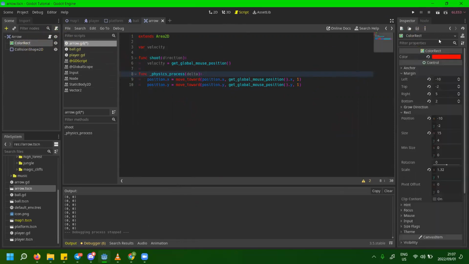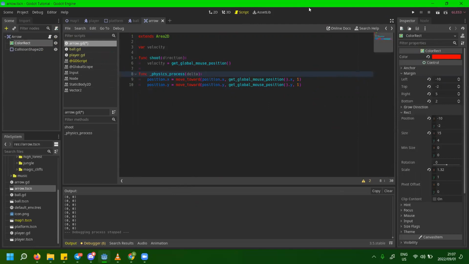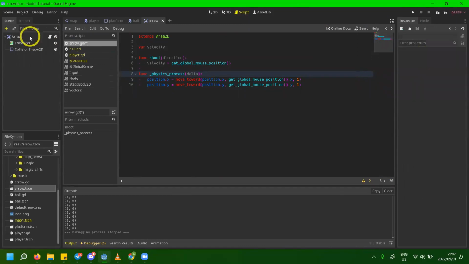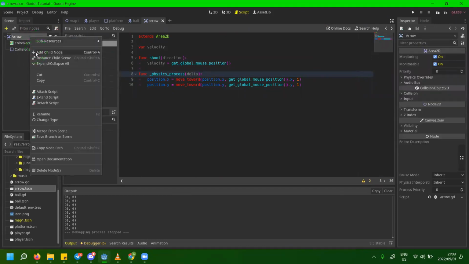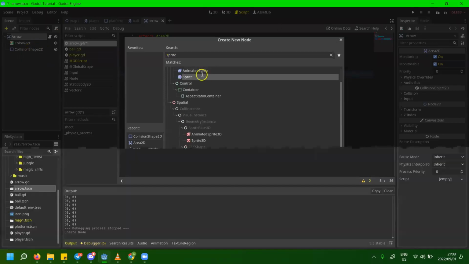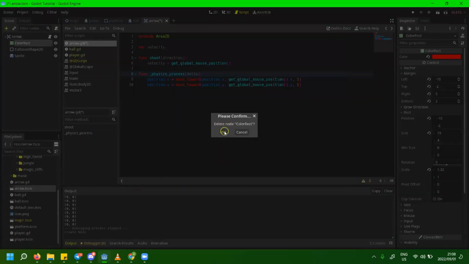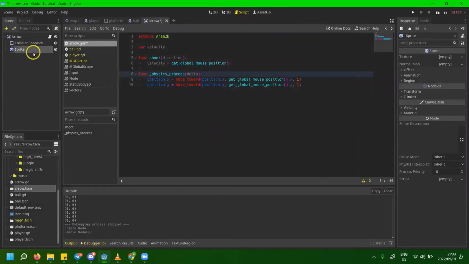So for the color rectangle, it's a UI element. Usually we would advise against using UI elements because it's colored green, which means it should be used for UI. But this is your game assets. What you're supposed to do as a game developer is add a sprite. And then you can get rid of this arrow, and this will be a sprite.